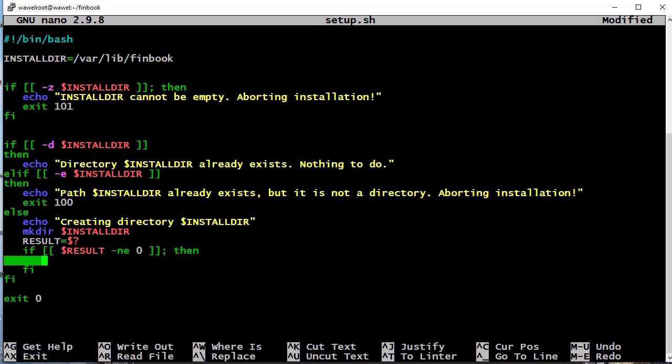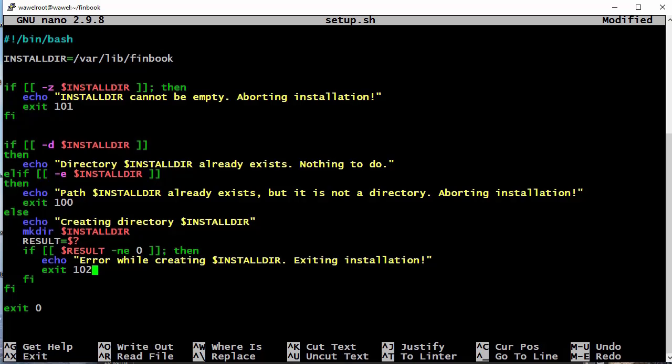If such an error was met, we will break execution of the script and exit with a new exit code. So let's display a message and exit with code 102. We can also show the users the real exit code returned by mkdir. Maybe this will help the frustrated administrator to find the reason of the failure. Who knows?